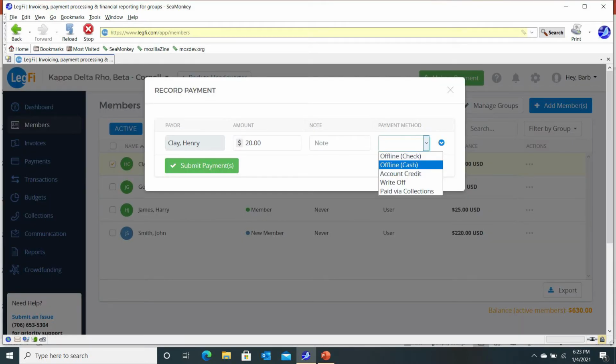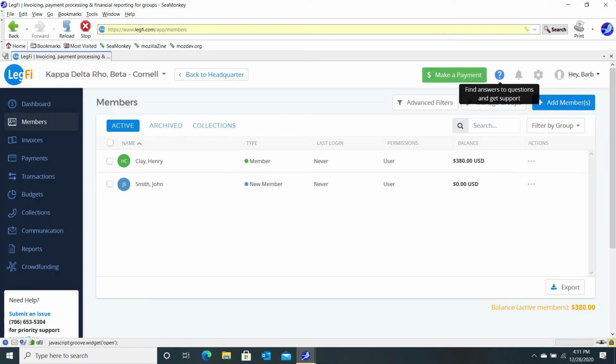Put in the amount of money that they paid, and then mark whether it was check or cash, and submit payment. If you are crediting their account, you follow the same procedure. Put a note in as to why you're crediting the account and hit account credit, submit payment. If you go back under members, you will see under Henry Clay that his balance is now $380.